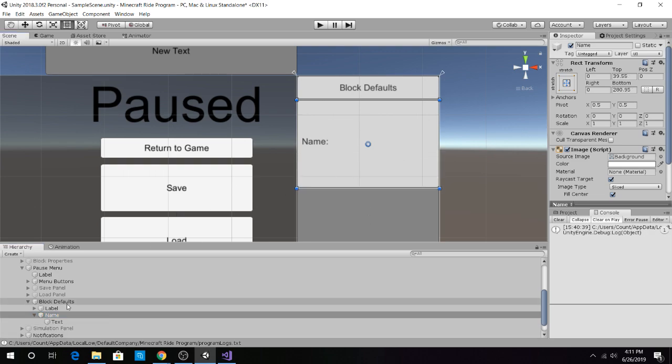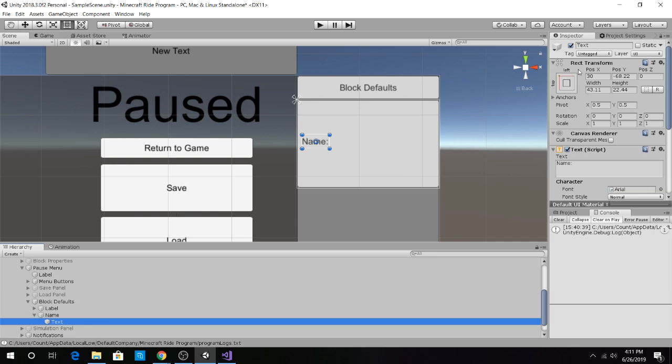Whoops. Okay, maybe this one. Okay, this text should be aligned with the middle. There we go. Let me change this to 0.